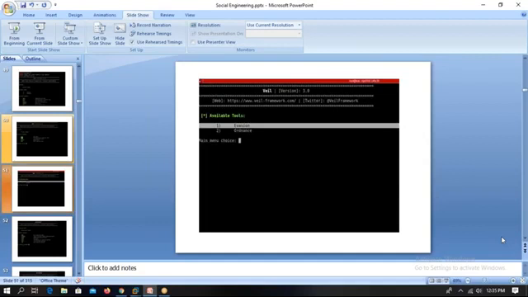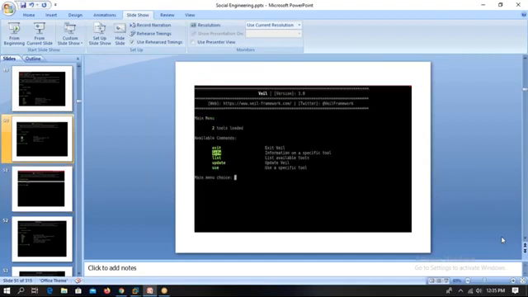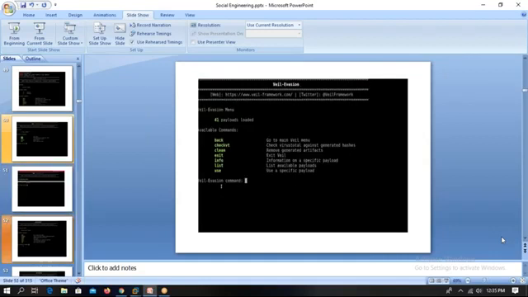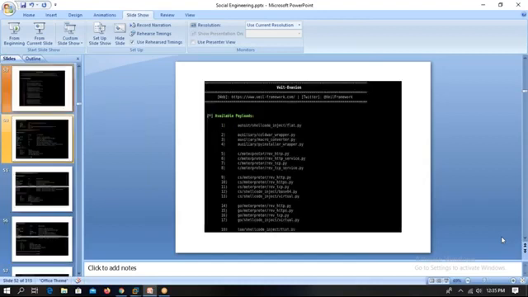Now I have used number 1, which is the Evasion. Once I have selected Evasion, there are some other options like this one. What I can do is type a command called list. List means all available payloads. Now once I have pressed list, these are all the available payloads.